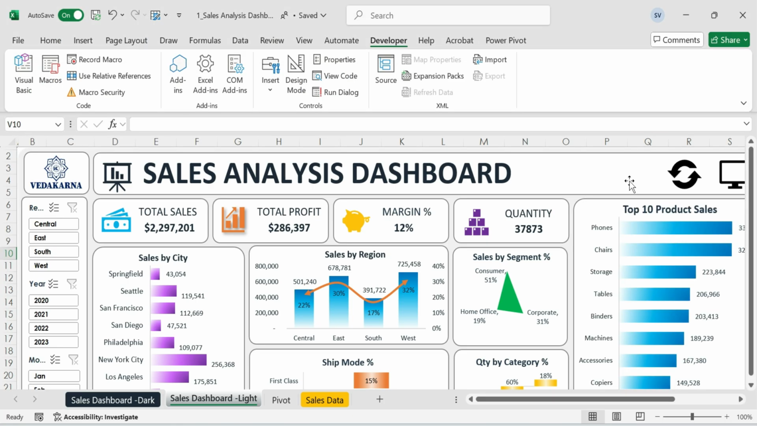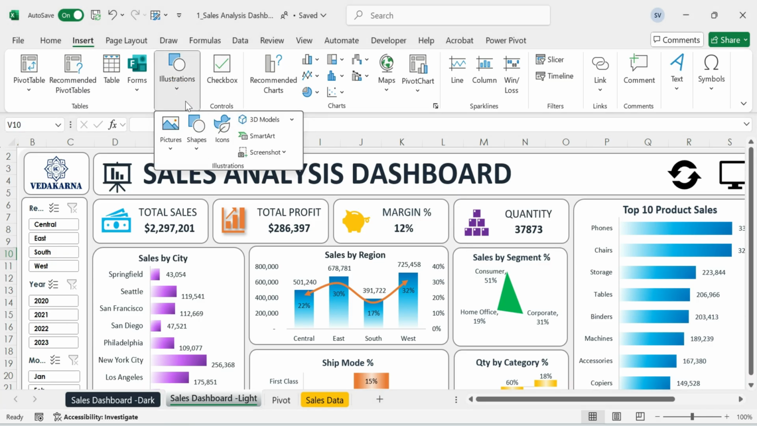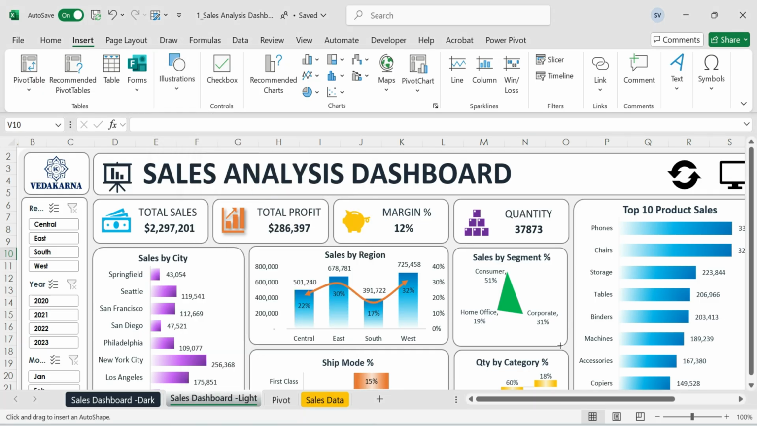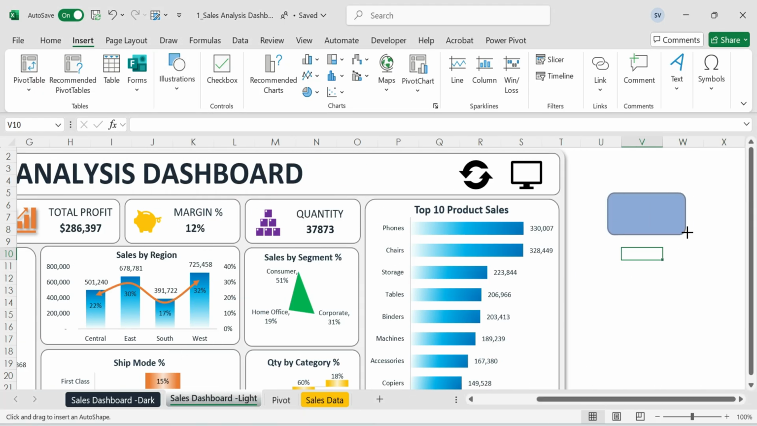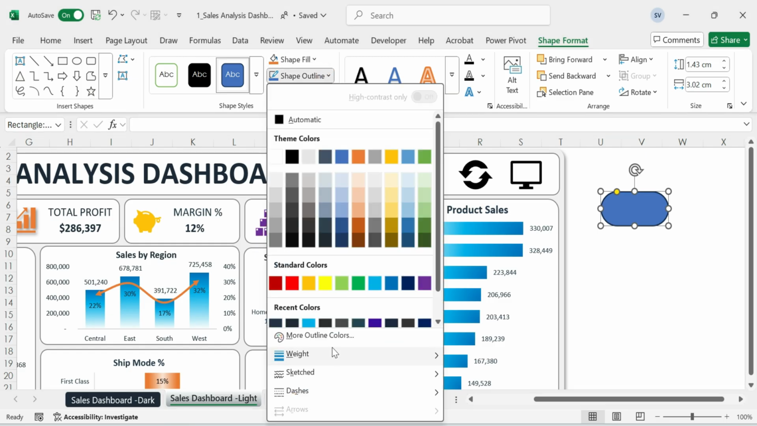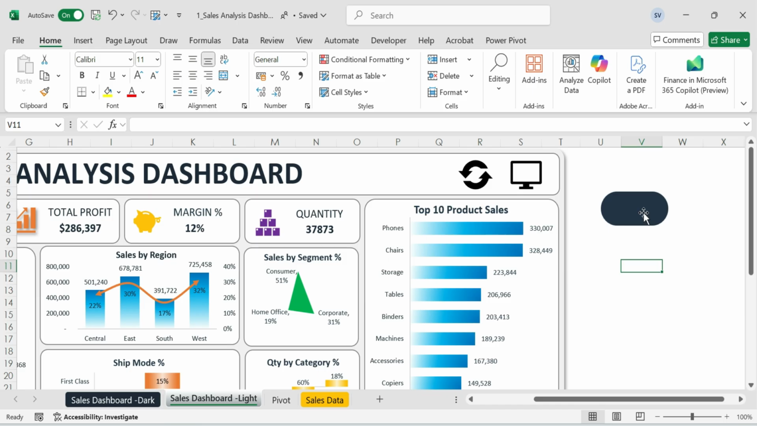Now let's go back to our dashboard. Go to Insert, Illustrations, Shapes, and bring in a shape for the toggle button. I'll draw a round circle on the right side of the dashboard. Remove the border, no outline. And change its color to blue. Then, resize it properly.